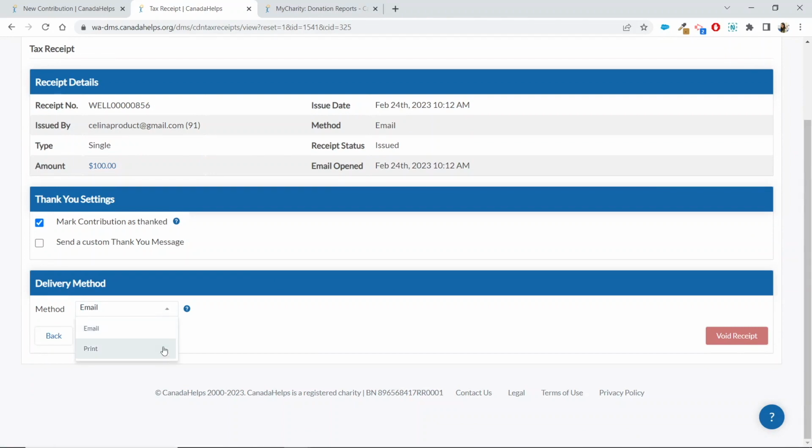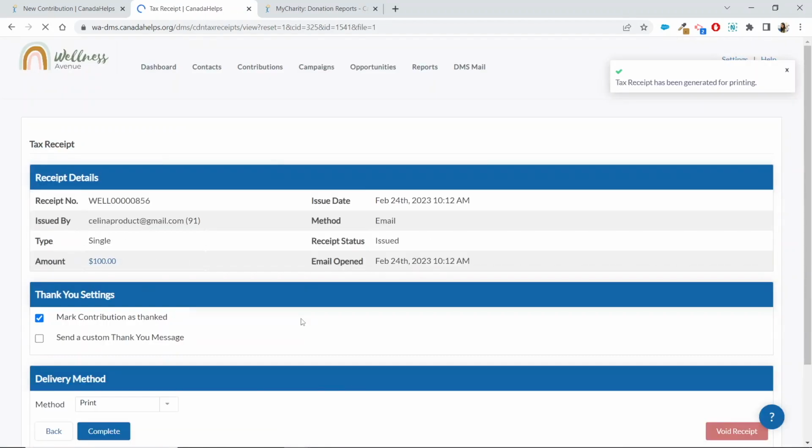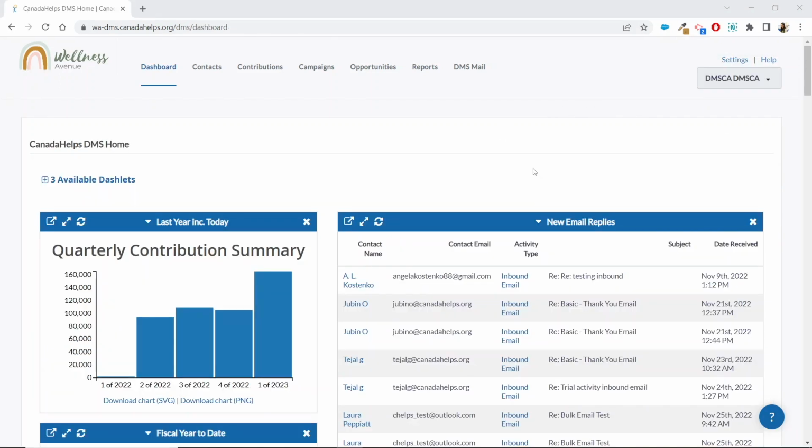As seen previously, depending on what delivery method we choose, this action will either email the donor a copy of the selected tax receipt or will download a copy of it to your computer for printing purposes. There may also be times where your charity needs to void an already issued tax receipt. For example, if you've made a mistake when recording the contribution manually in your DMS, or if you've chosen to refund the donor's offline contribution. To void a DMS tax receipt, head back into your Contributions tab.